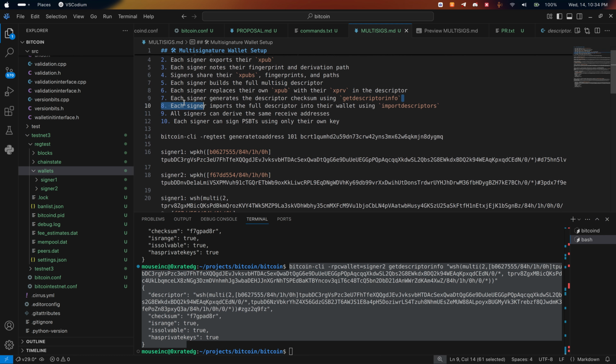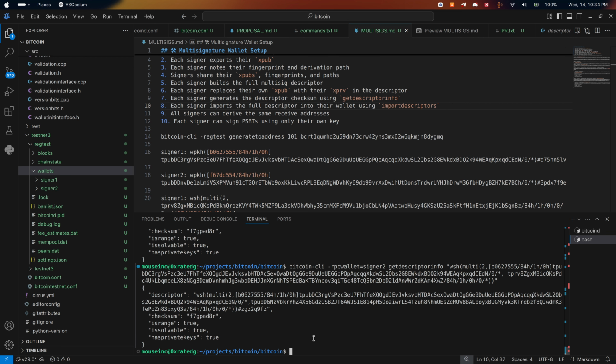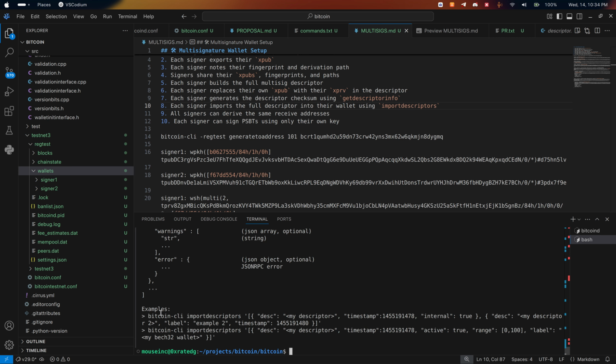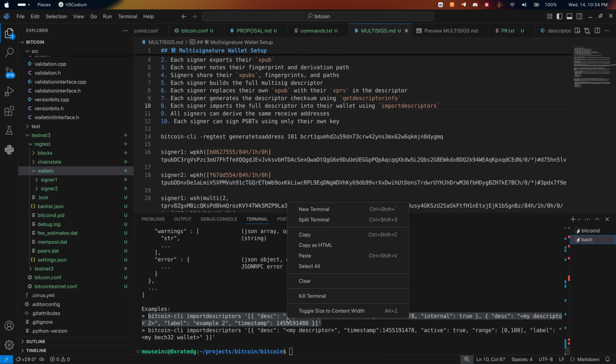So we have done step 1 to step 7. So right now we'll just be importing. Each signer imports the full descriptor into their wallet using the import descriptors. So again, I will try to use their already curated commands. So I'll just copy this one over here and then replace it with our own descriptor.